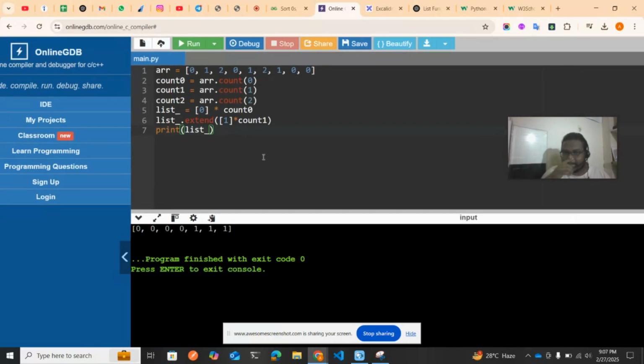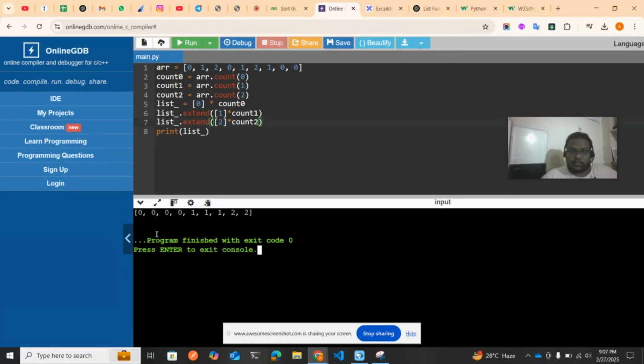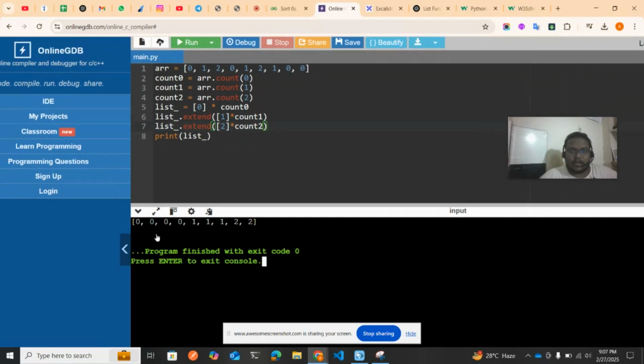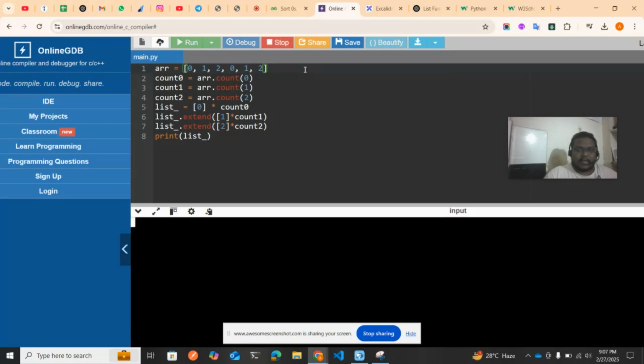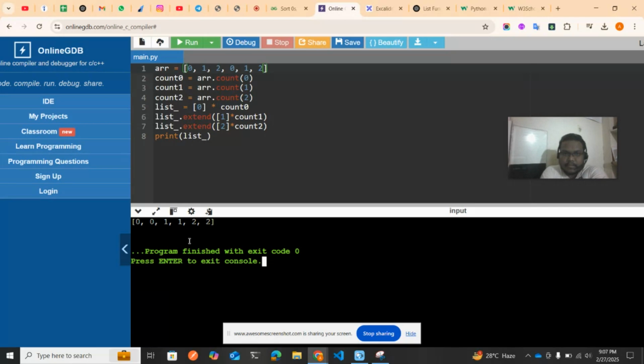Excellent, right? Now if I take this out again, if I say 2 and then count of 2, we get 0 0 0 0 1 1 1 2 2 2. So that's the expected output. I have added a few more bits, so I'll be removing all these strings. If I click on run, you will be getting 0 0 1 1 2 2. That's the expected output, right?